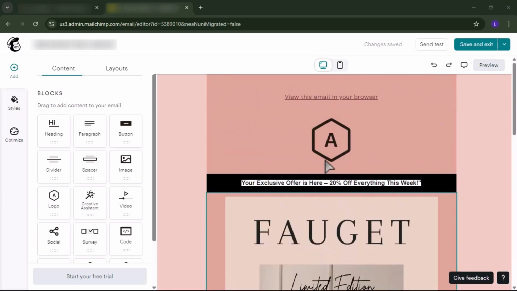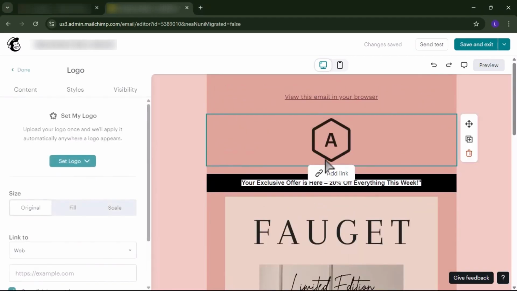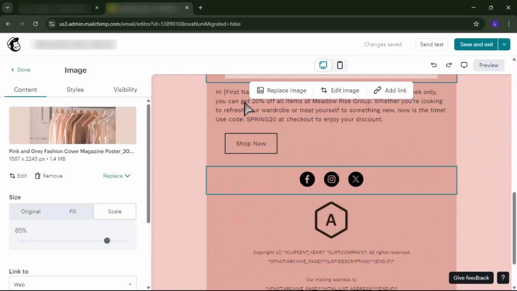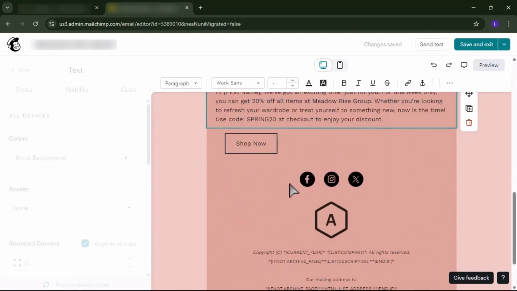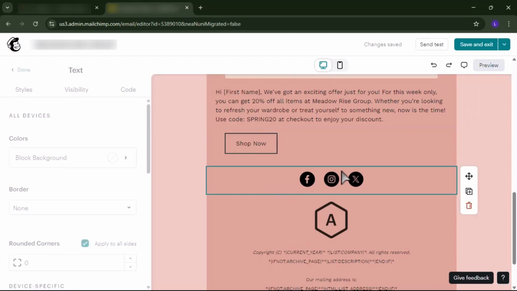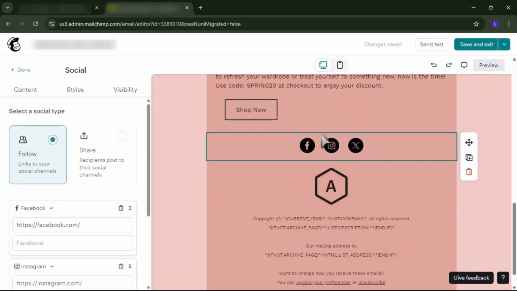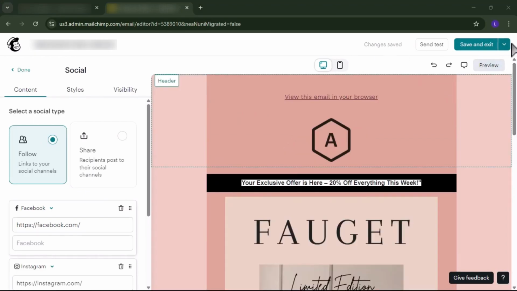You notice that when you tap on a particular section of the email, the tools here change. Let's go to this part, and also just towards the end. Here's where you've got your links like Facebook, Instagram, and even Twitter. Alright, let's have a preview.